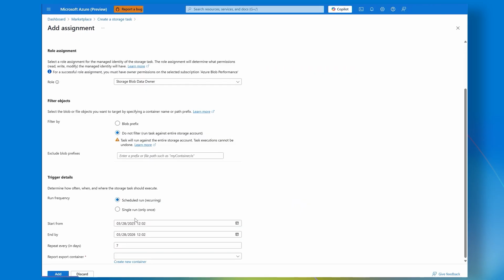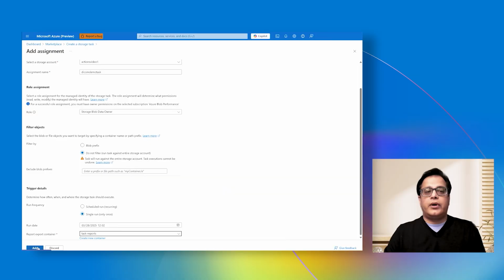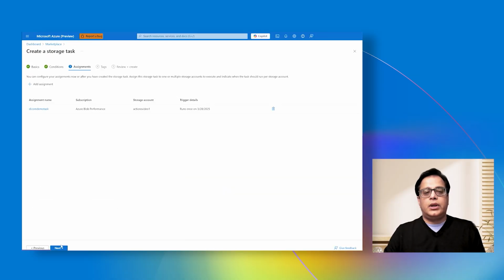I can then specify the schedule by which I want to run. I can have it run every day or every week, depending on the schedule that I'm most comfortable with, or I can choose to run just once. And for now, we're just going to run it in the next few minutes. Okay. And the final step in this process is to specify the report container where I want the result of this storage task to be stored. I'm going to store it over here, add this assignment, and voila, I'm done.